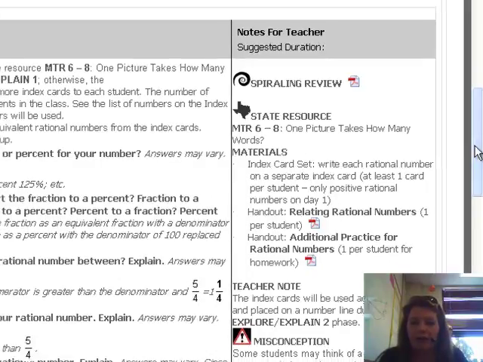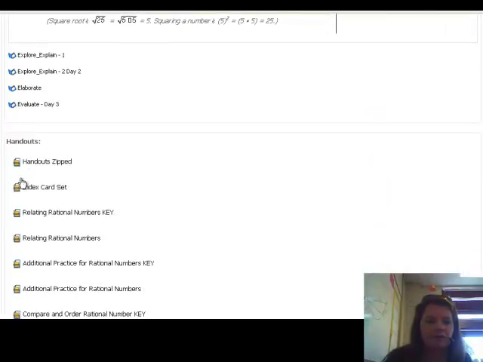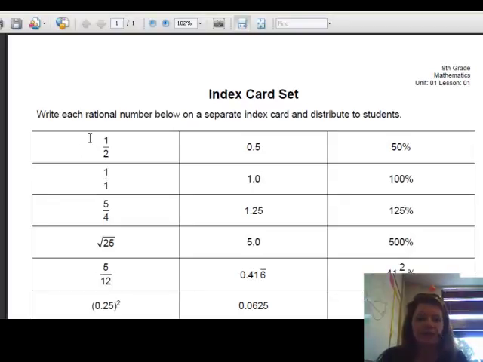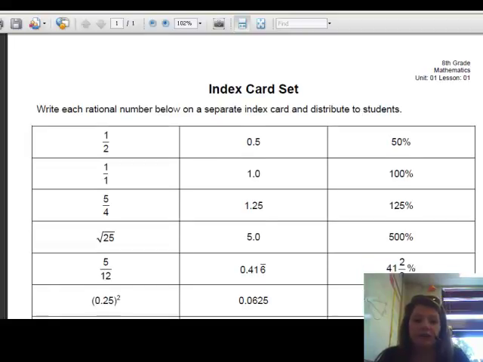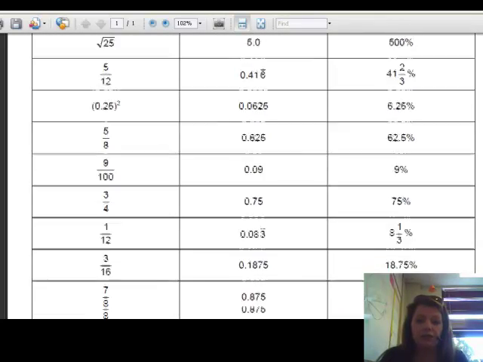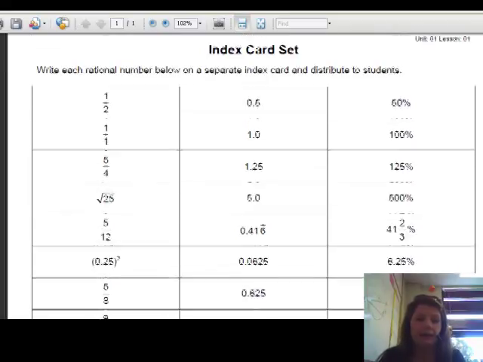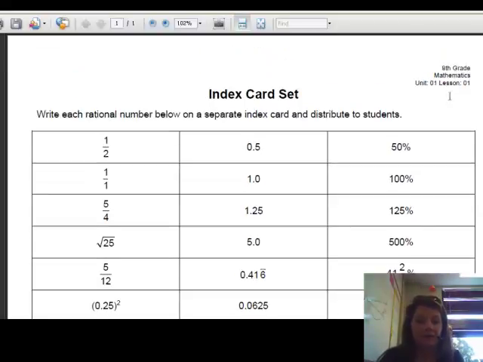If it's not in the right-hand side, when you scroll down to the bottom in the handouts, there's the index card set right there. So let's go ahead and click on that and see what that looks like. Okay, this comes up as a PDF as well. Write each rational number below on a separate index card and distribute to students. So I could actually give this to an aide and have them neatly write each one of these on a different index card and laminate them for me, put them in a baggie, and I'm going to need 1 set of those for a class.